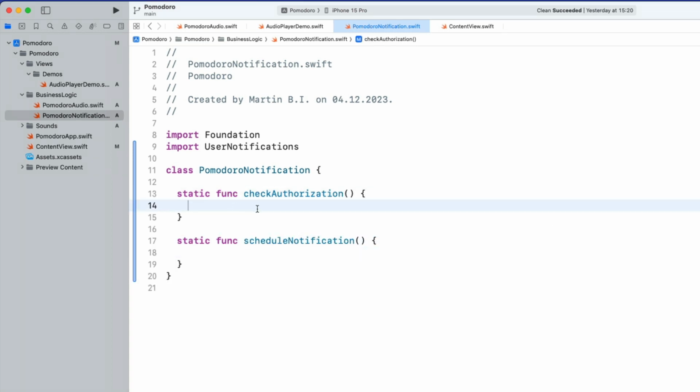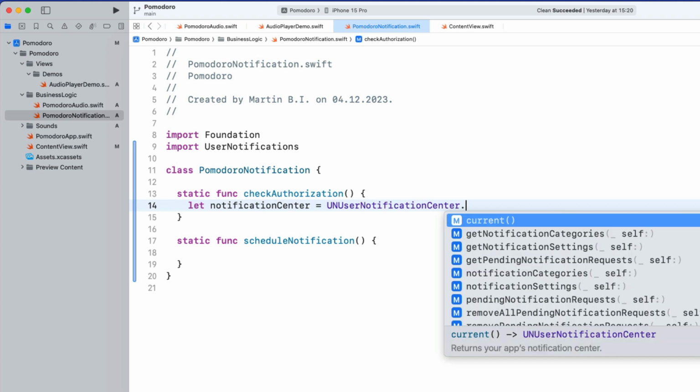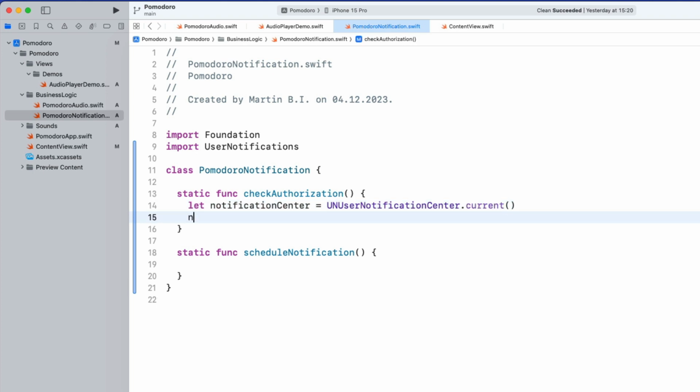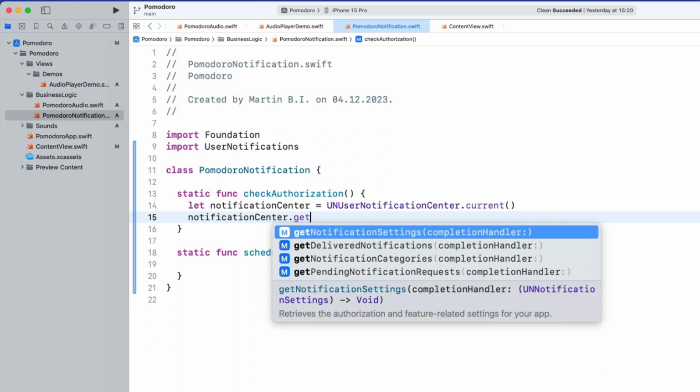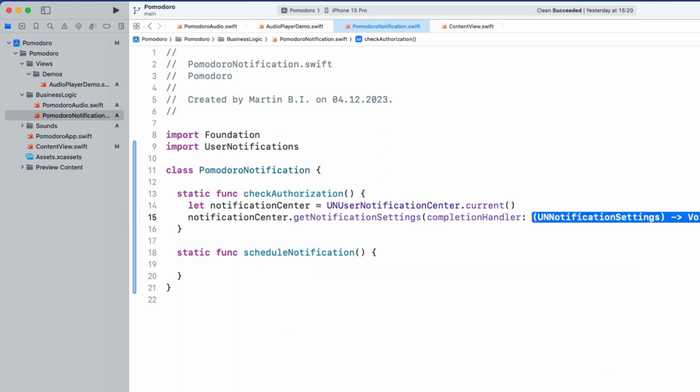Okay, to find out if you're authorized to send notifications, we're going to ask the notification center what its settings are, and in there we will find out whether we have the right to publish notifications or not. So let's get the notification center. Do it like that. And this has a getNotificationSettings method. This expects a handler method, and we provide that as a trailing closure.